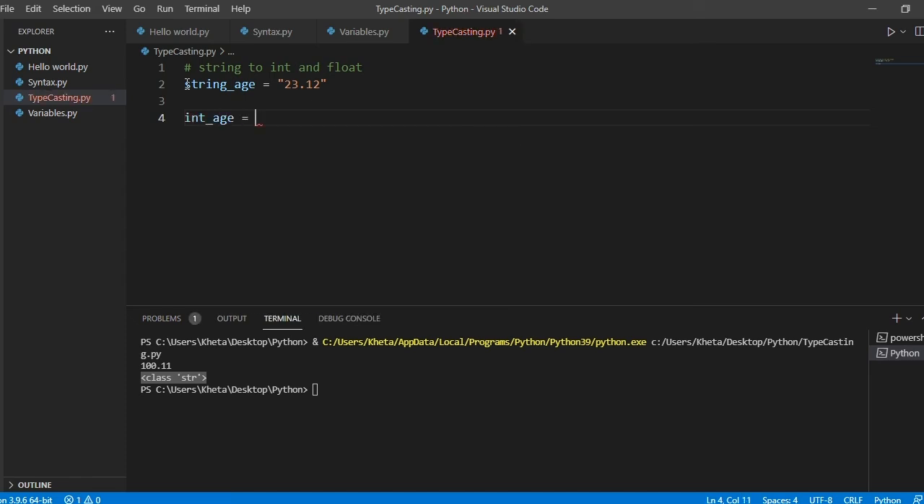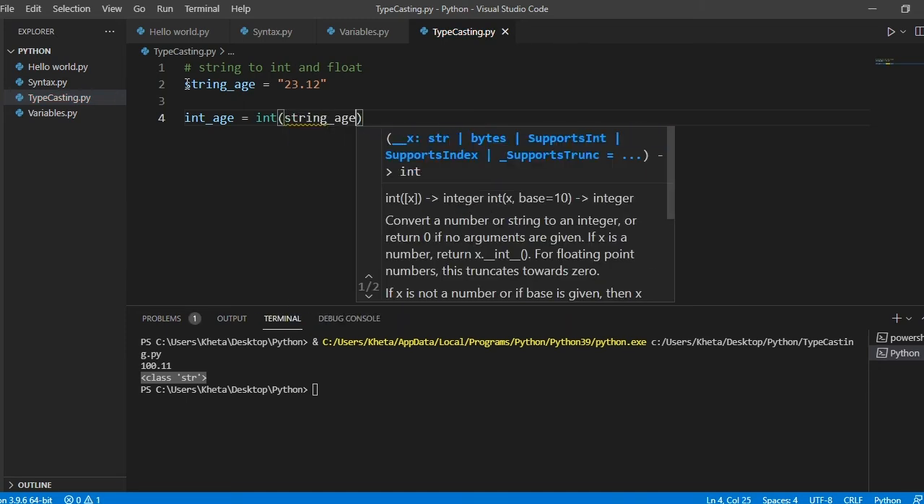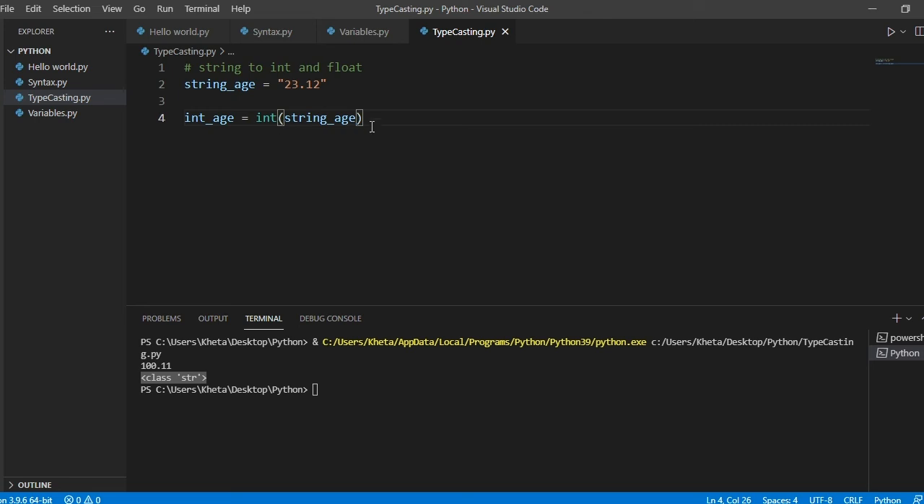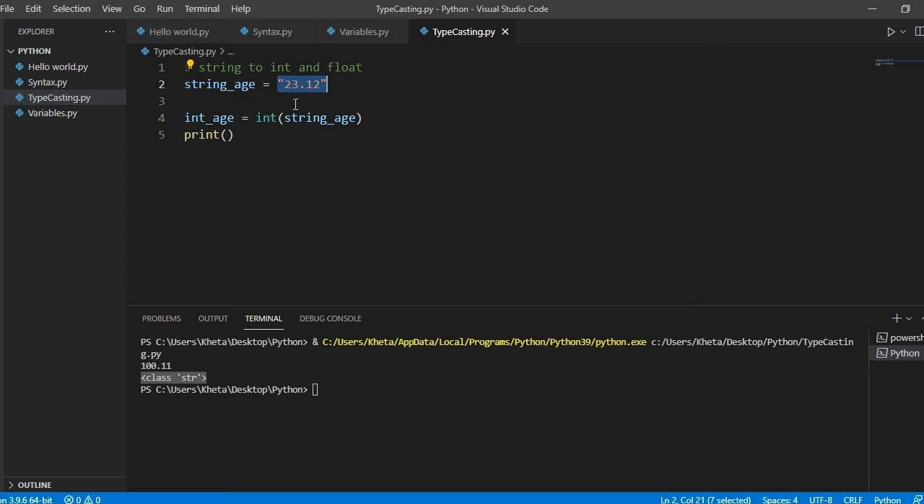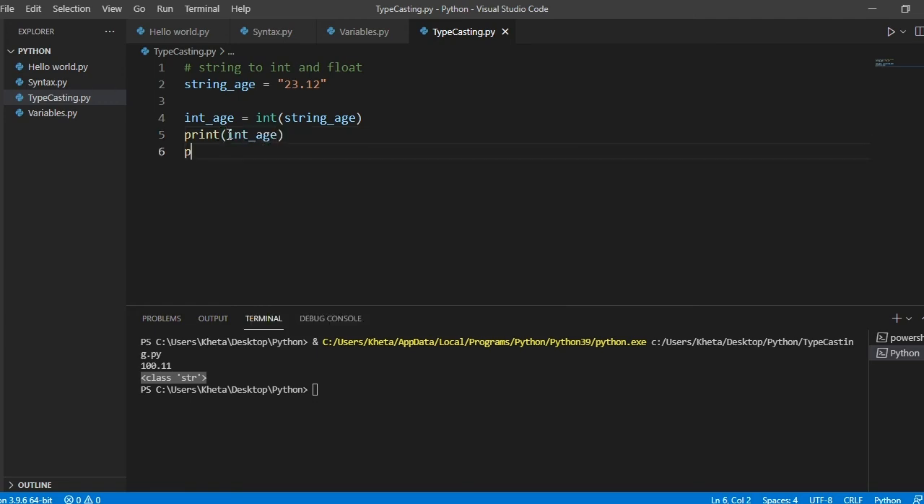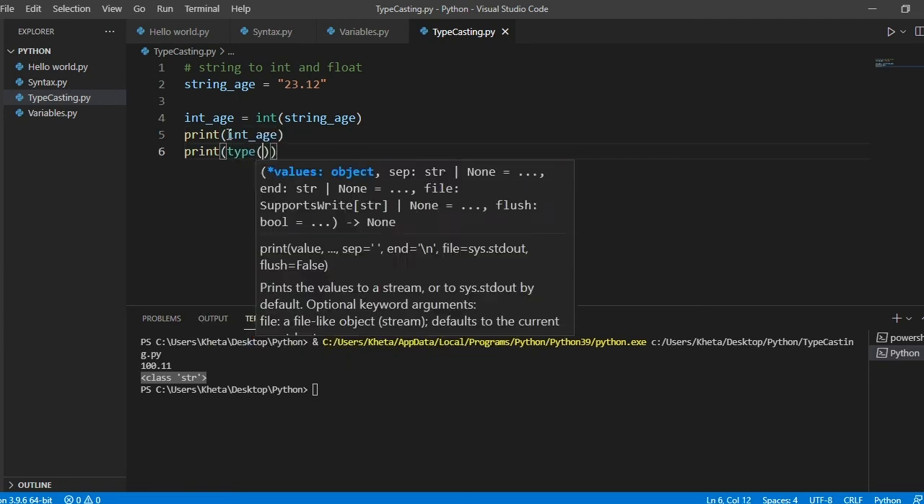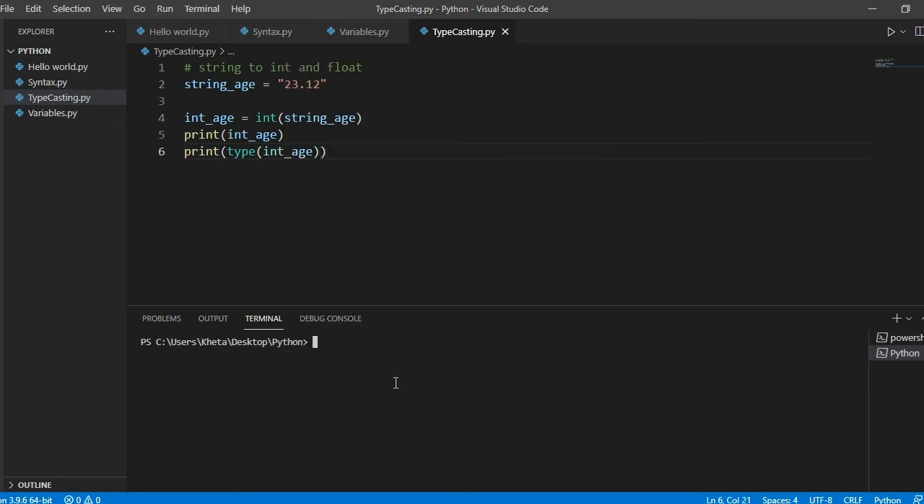And now to do that, you should know that is what you do. You pass in what you want to convert, which is string age. And we're going to see if it has done what we expected it to do. So we expected to convert this into an int, which should be 23. Let's see if it actually did that. And let's check the type once again. So, okay, let's go through this, clear the terminal quickly.